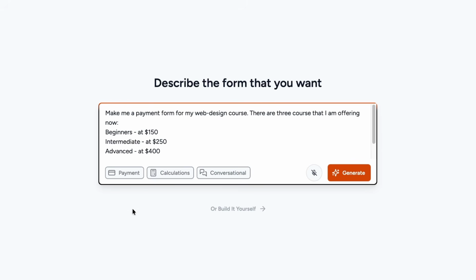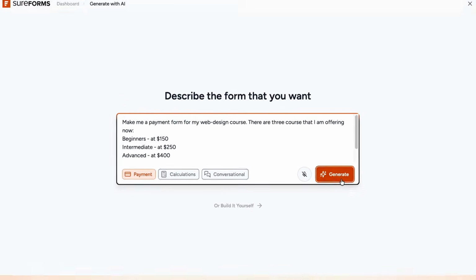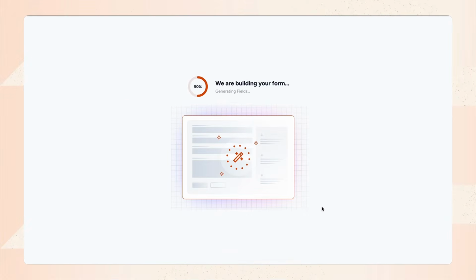Next, make sure to click on this payment option. This will automatically map your form fields to the payment block. You don't have to do anything manually. You could build the form manually from this Build It Yourself option. But why waste time when AI can do it all in just a few minutes? Just click Generate and watch SureForms AI handle everything for you.